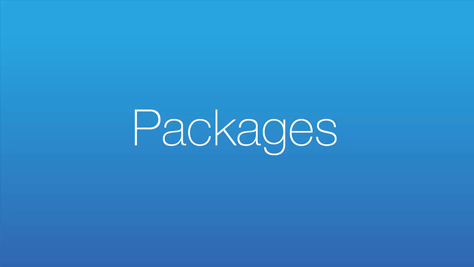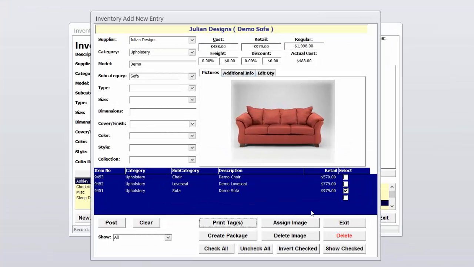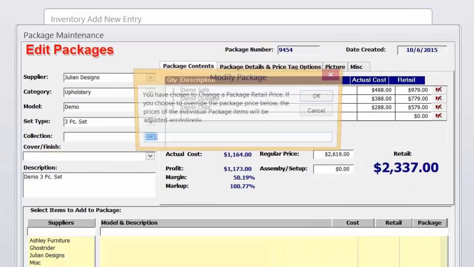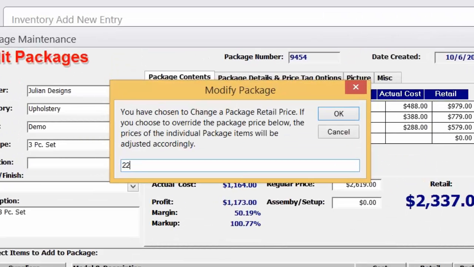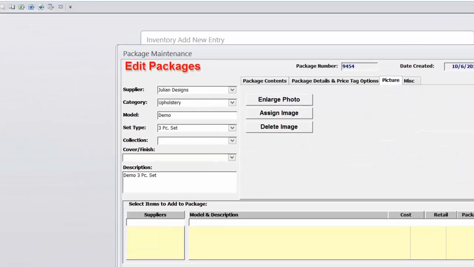So now I'm going to group the sofa, love seat and chair we've just entered together. We call that a package. So I'm going to do check all, create package. I need to tell it what type of package, so this is a 3-piece set. We can go here and adjust the price. And of course, we want to assign a picture again.